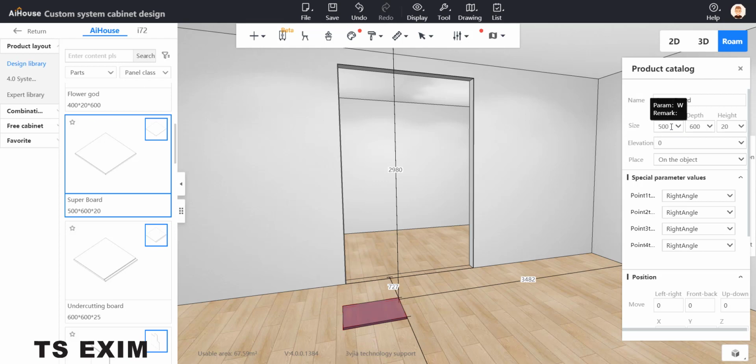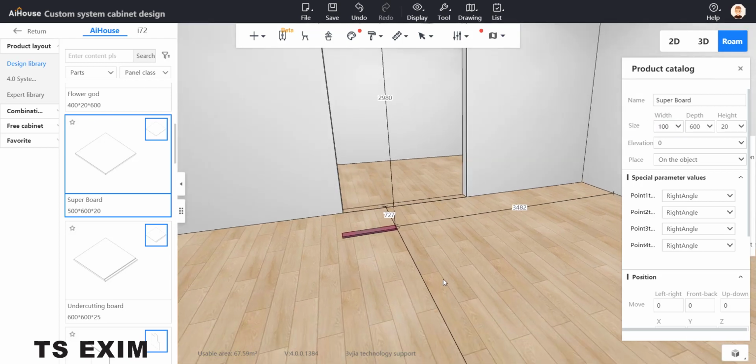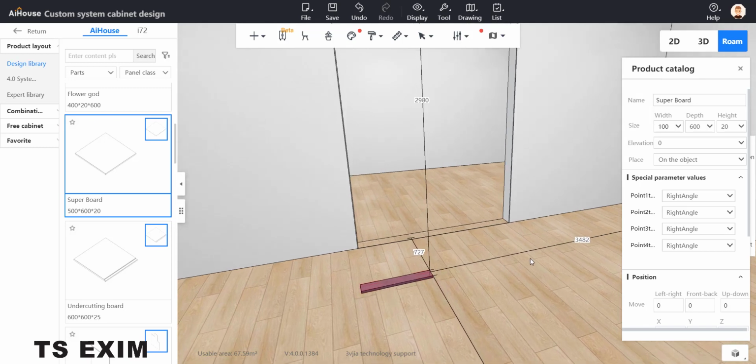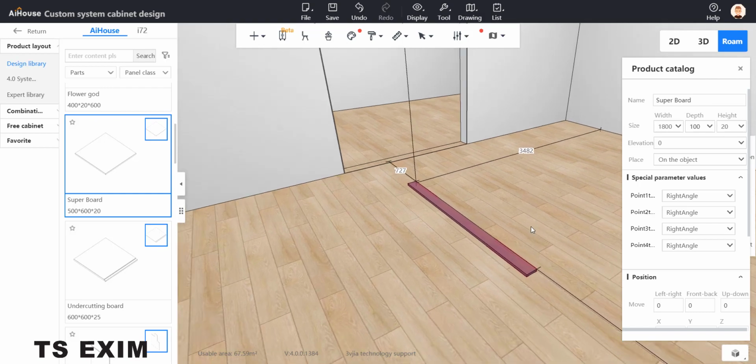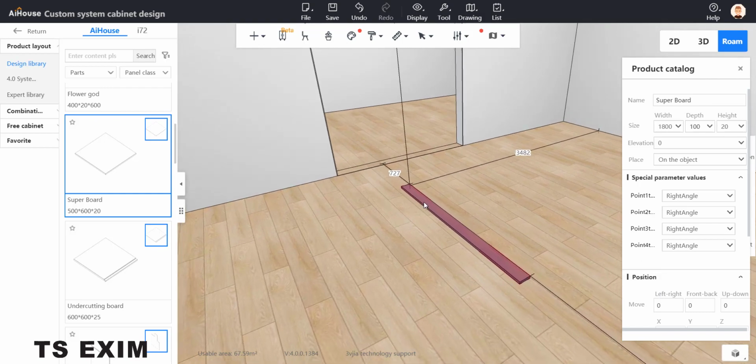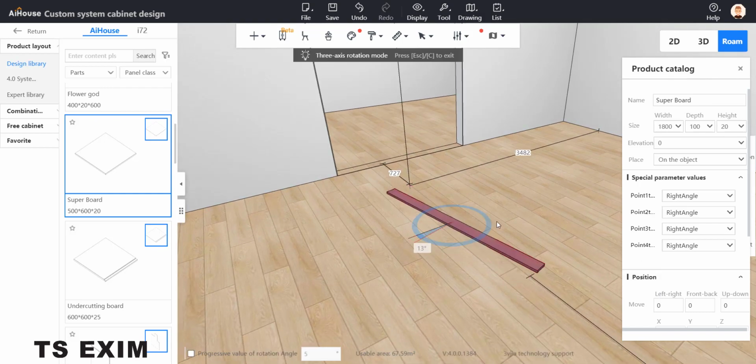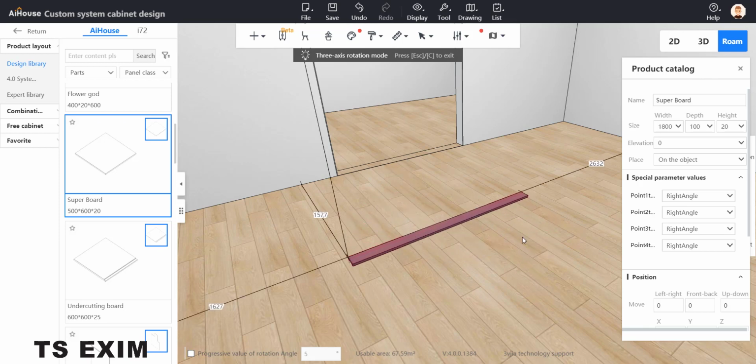This one, the Y I will give 100. Then the depth here, no, sorry, this one is 1800 the Y, and this one will be the depth, 100. The height is the thickness, but that doesn't matter. Now I press X to move it, rotate it first, for convenience for me to plug in later.